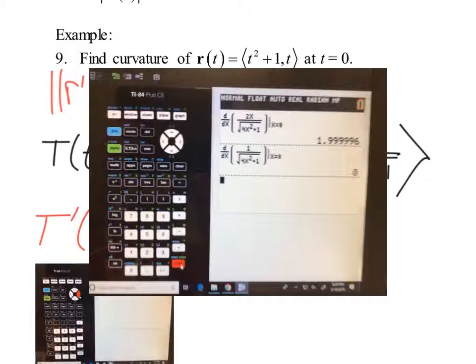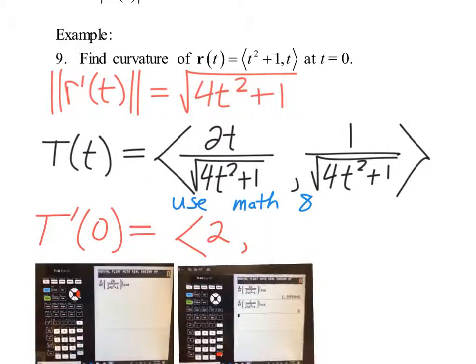Math option 8. No, when you hit enter to go back in and edit the... You hit the up arrow, yeah, and then hit enter. Up arrow until you got it. Okay. Thanks. No problem.